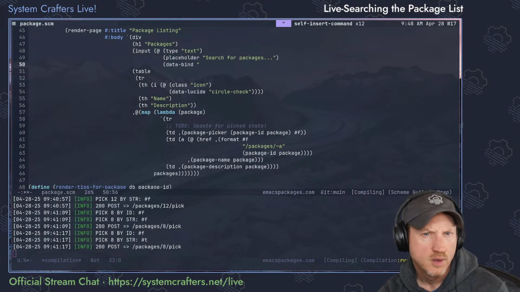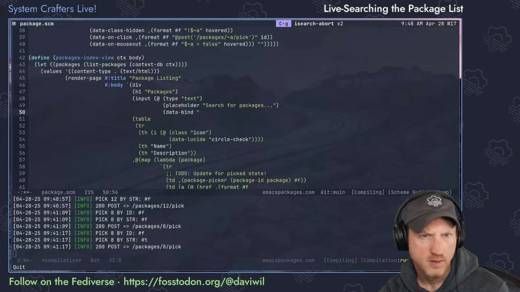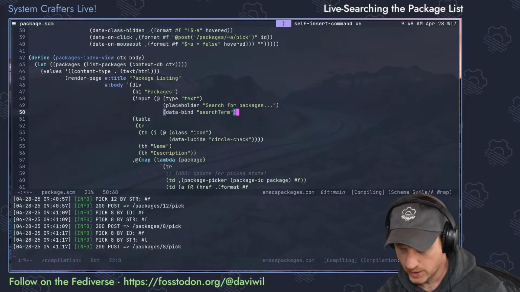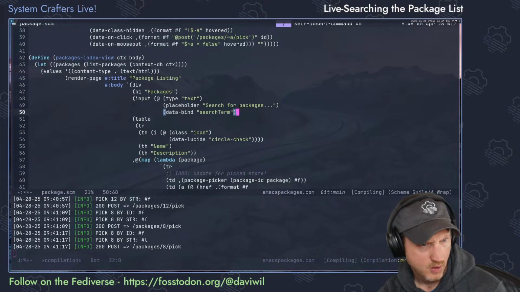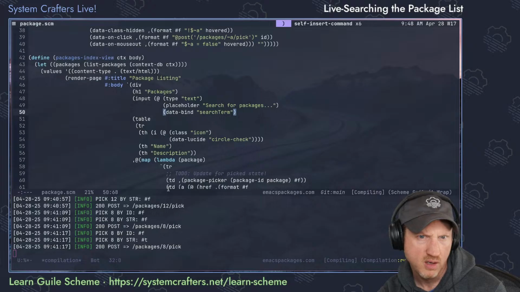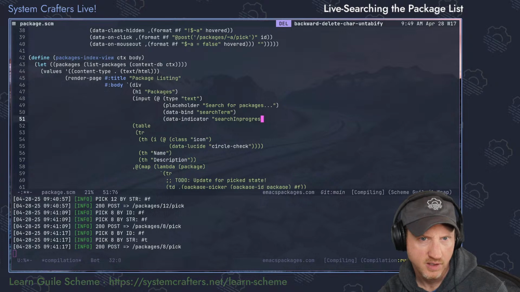Let's see. Got it. Okay. Search term. And what else? Data indicator fetching. We could do that. Data indicator search in progress. I just want to be a little bit clearer.